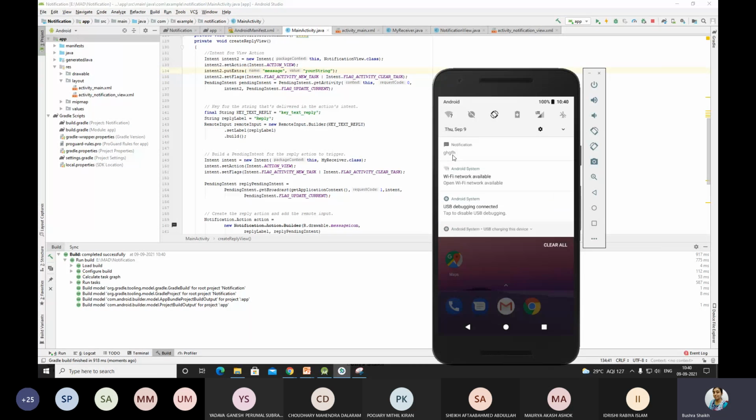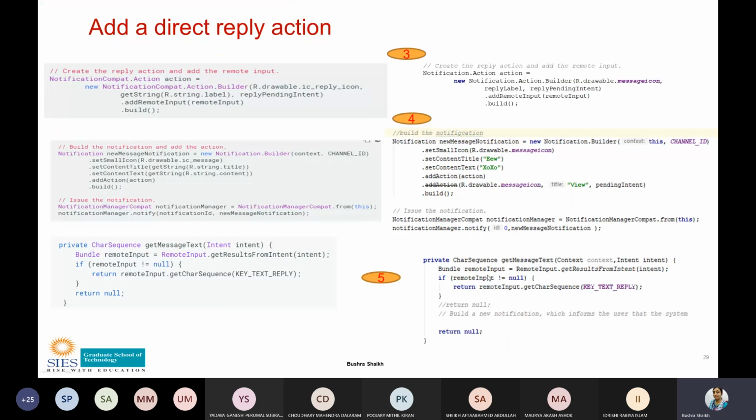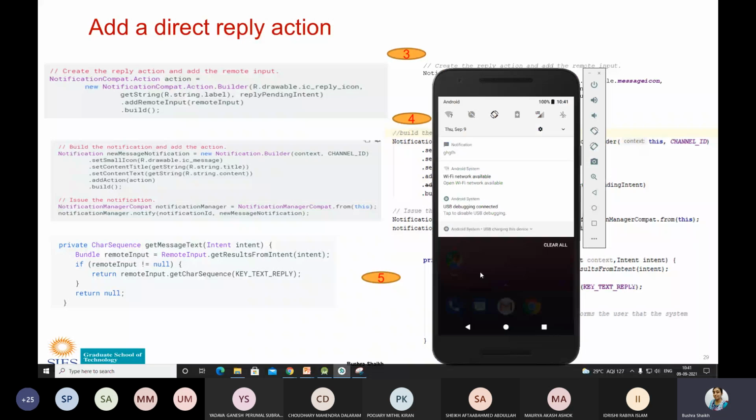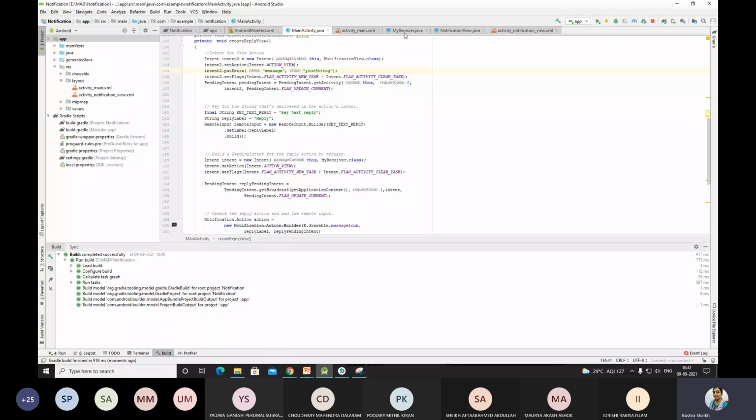So the job of this receiver class is to again prepare a notification, but the content of it will be received from this remote input object, which is this last step. This piece of code is going to be coded inside the receiver class. First let us see the receiver class, and then we will see how the Java class or the activity class is written.